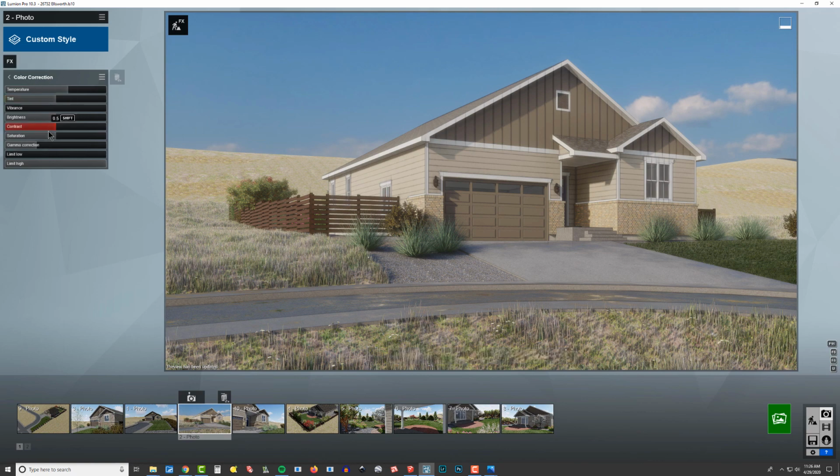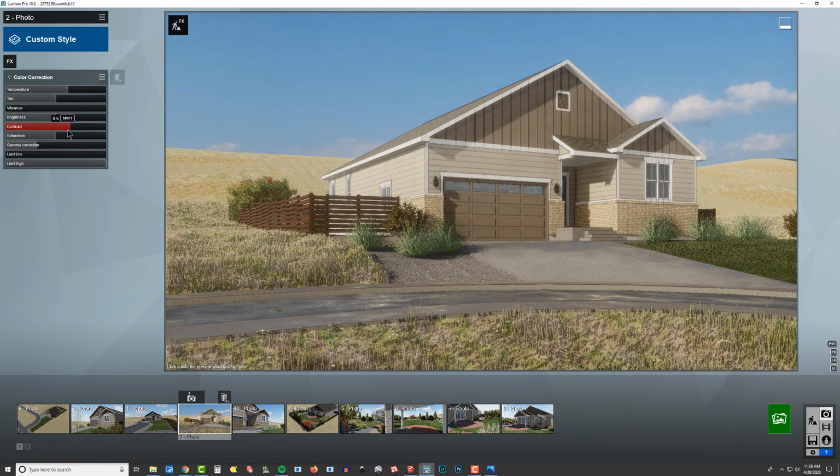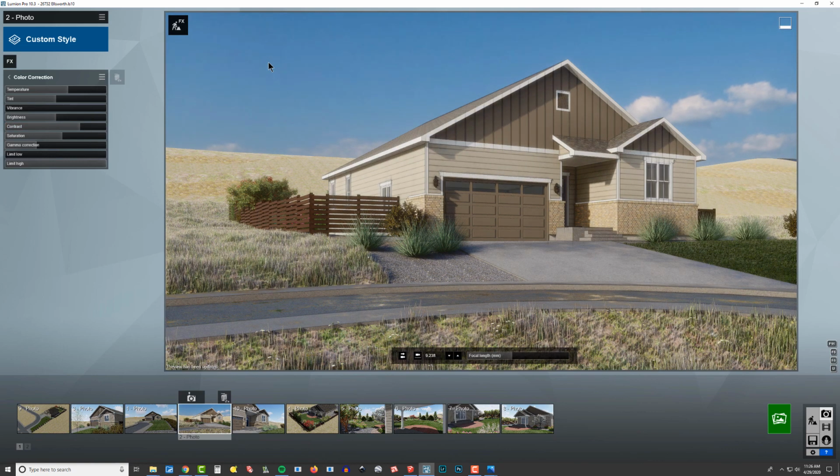All right, so then color correction, maybe just a little bit more contrast could look cool, and maybe a little saturation. I think that if you mess with this stuff too much, you start like battling between the effects, but I like it.